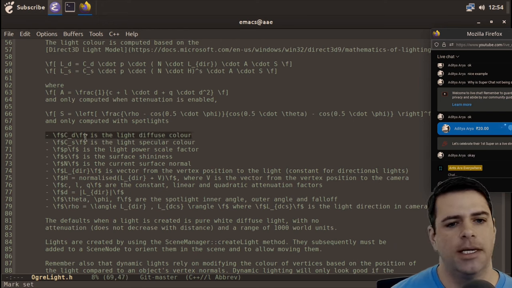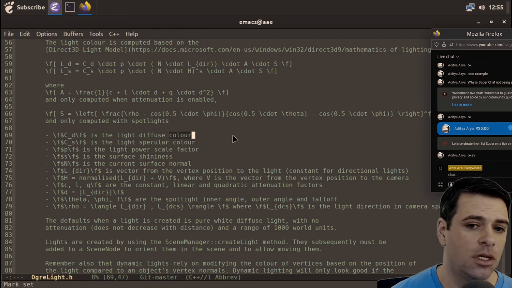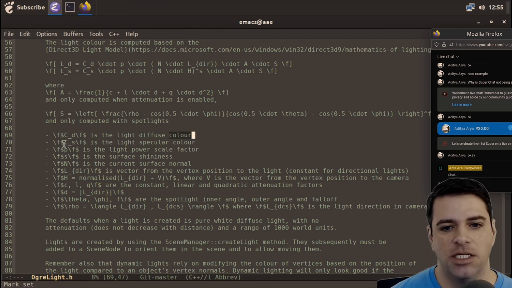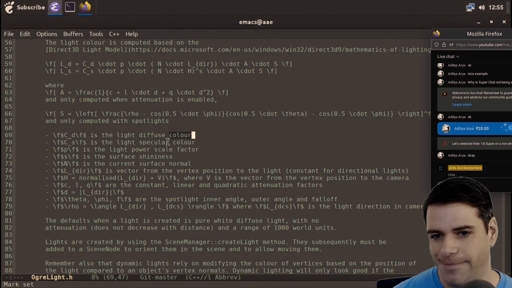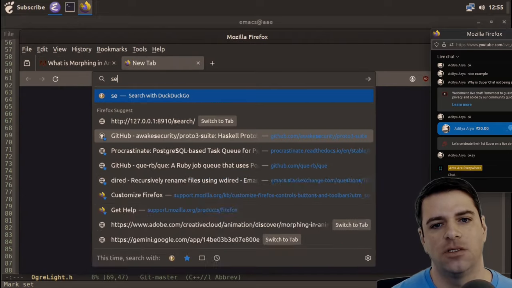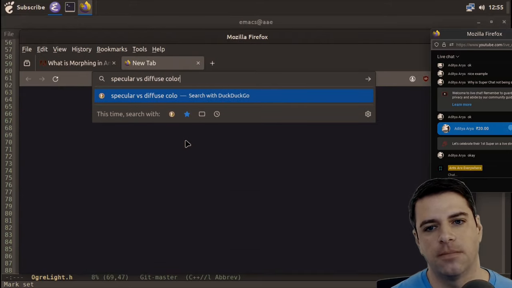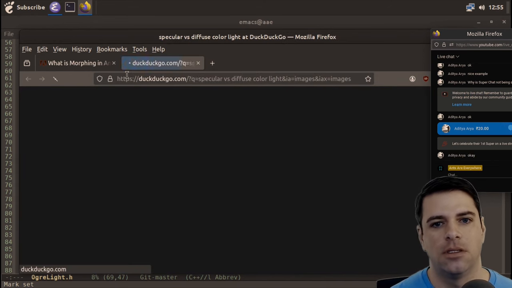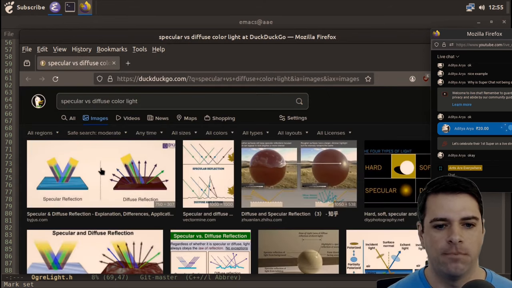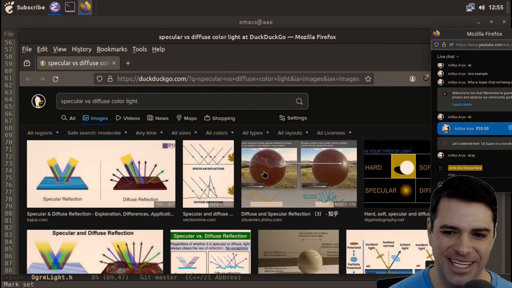So CD, I think F is just this delimiter thing. So CD is the diffuse color. And I guess we're British because we're using the British spelling. CS is the specular color. I forget what specular versus diffuse is. It's like specular, the concentrated, diffuse color, light. So specular light is less diffuse than regular light.